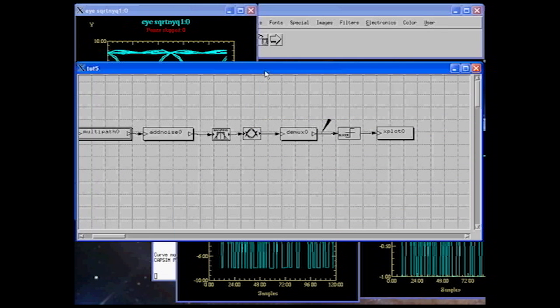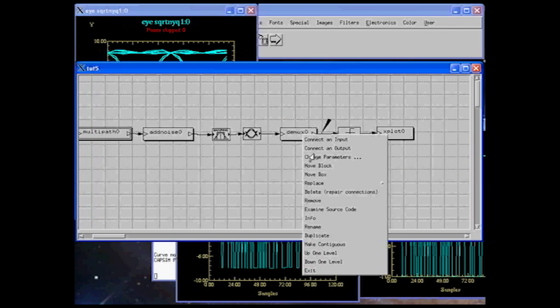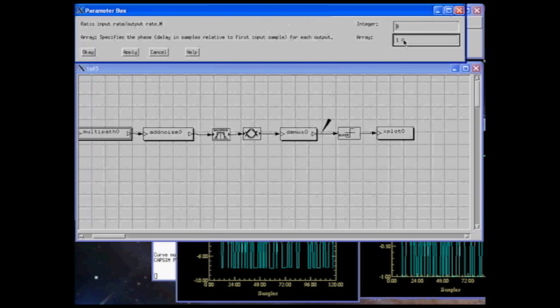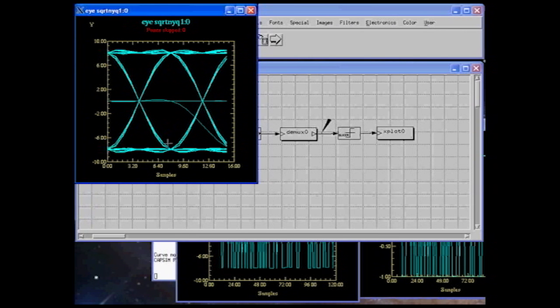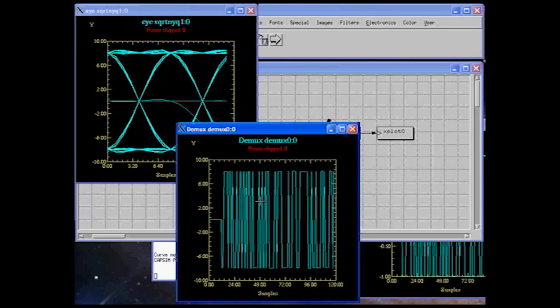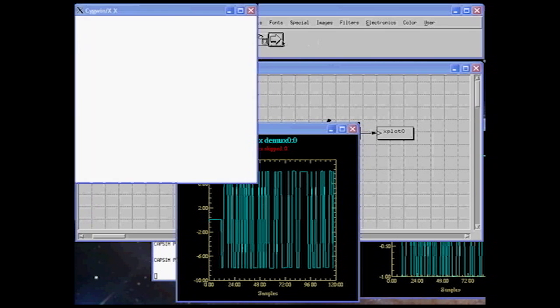Now what we're going to do is demonstrate the phase of the demultiplexer. So let's go ahead and change its parameters. Notice that the phase is 0. Let's set the phase to 5, which is offset from the peak of the match filter. So it's offset about 5 samples, so we're around this region here. And let's see what the effect of that is on the demux output. So let's go ahead and run a simulation.